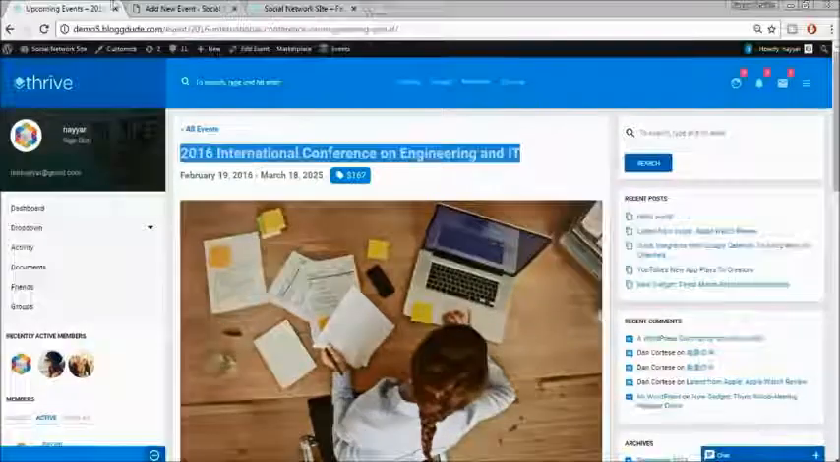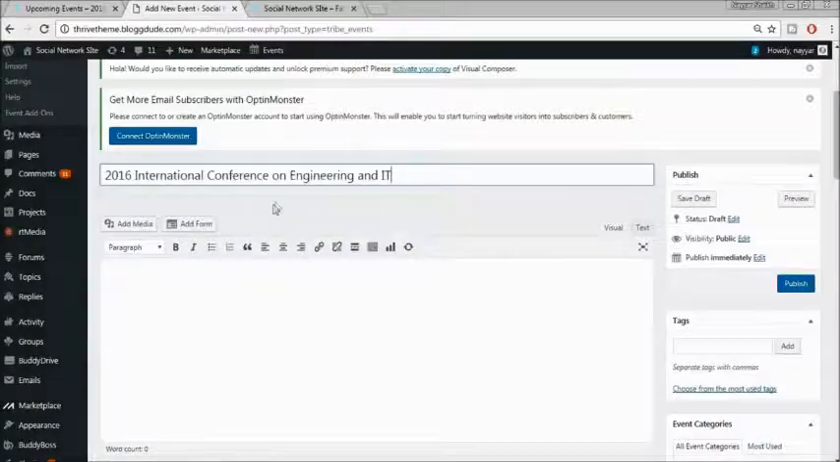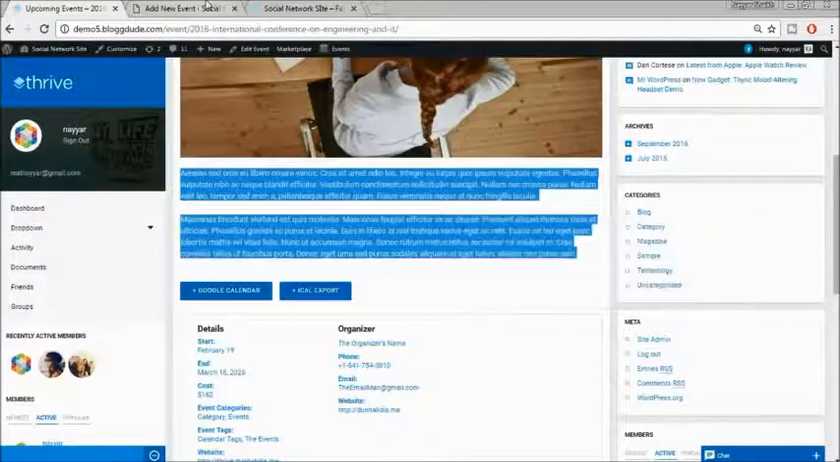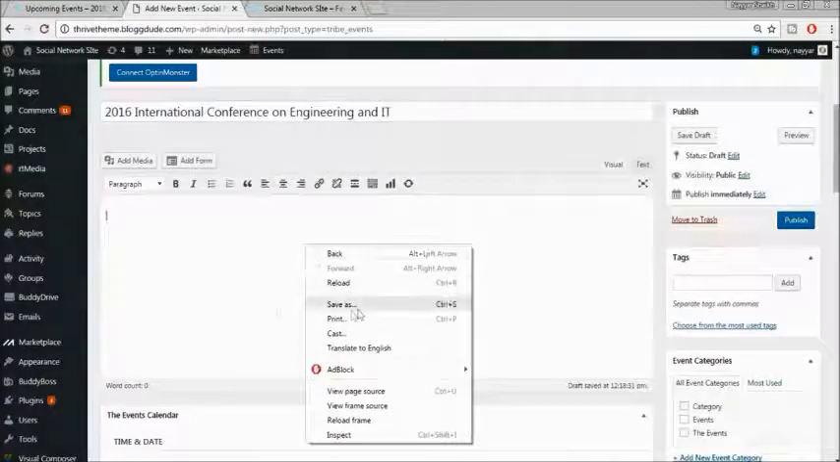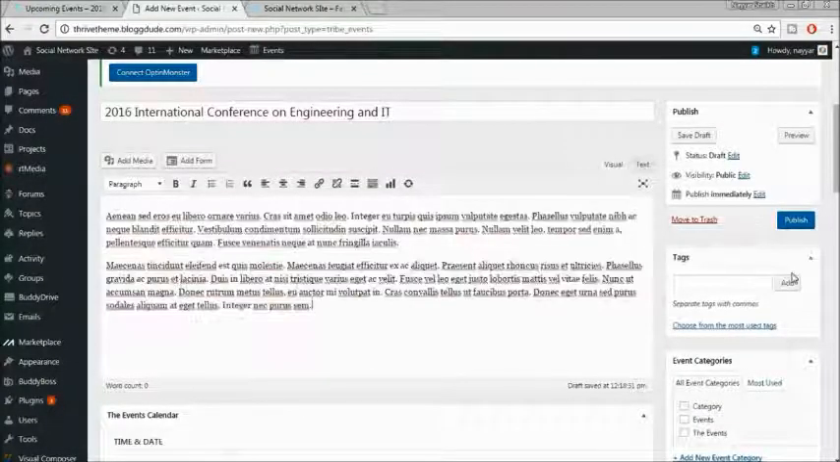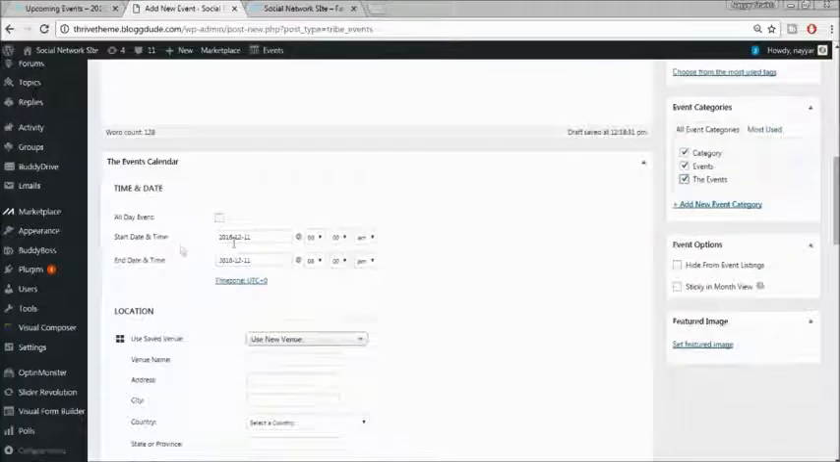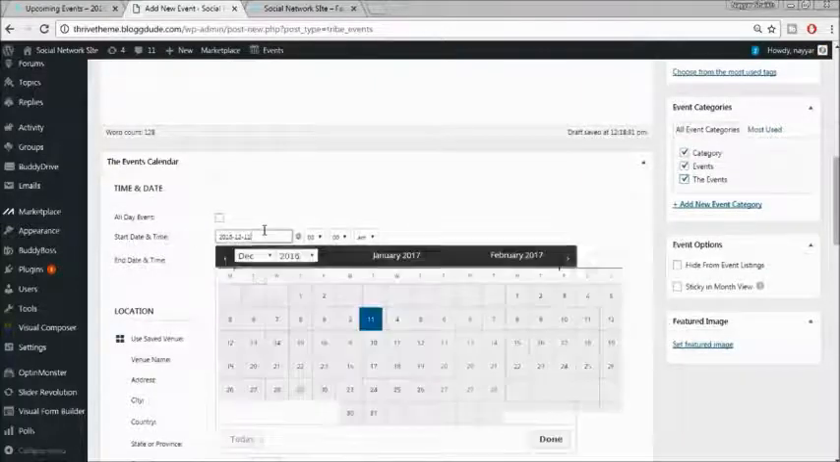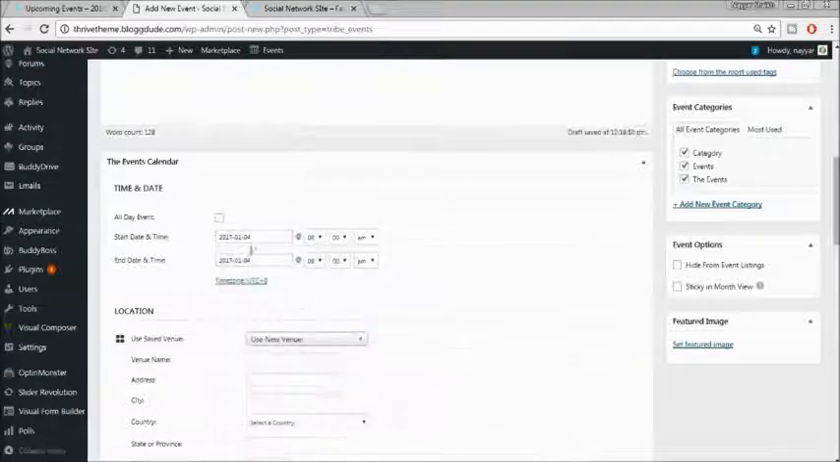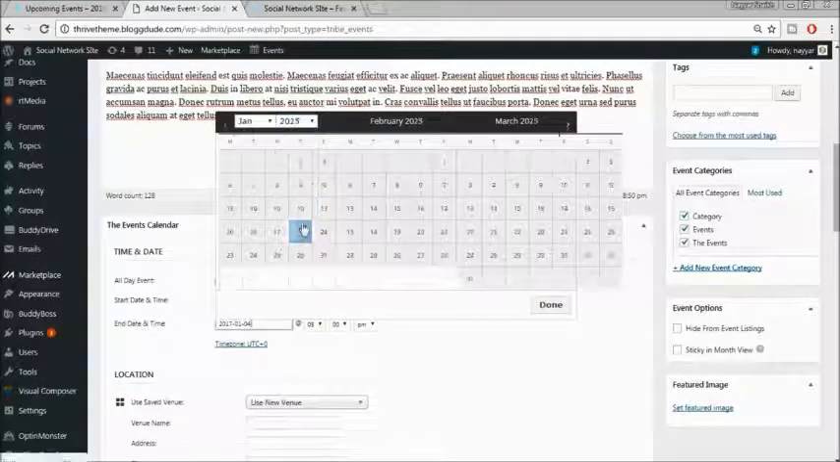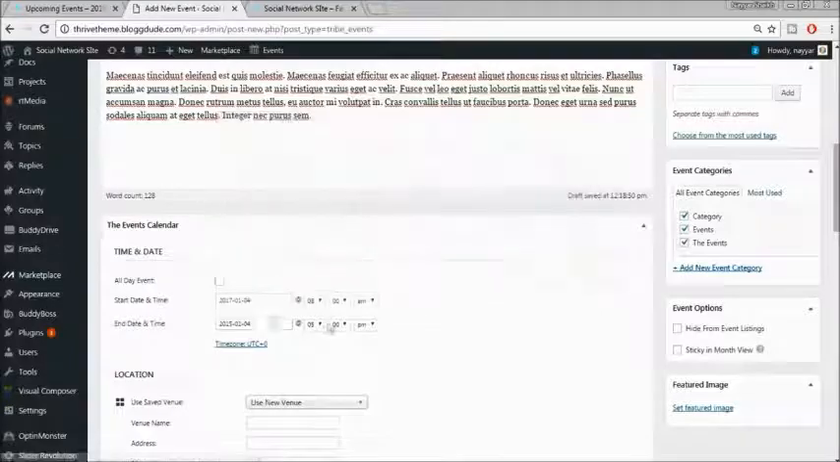Copy this for the title. Instead of typing everything, paste it over here. Copy the description. Just to save the time, we are just copying and pasting everything over here. We can choose any category. We can create new event category. Okay, let's choose any category. We can set a start date and time. So for example, 4 Jan 2017, and we can set end time. Let's set it to 4th Feb 2025.